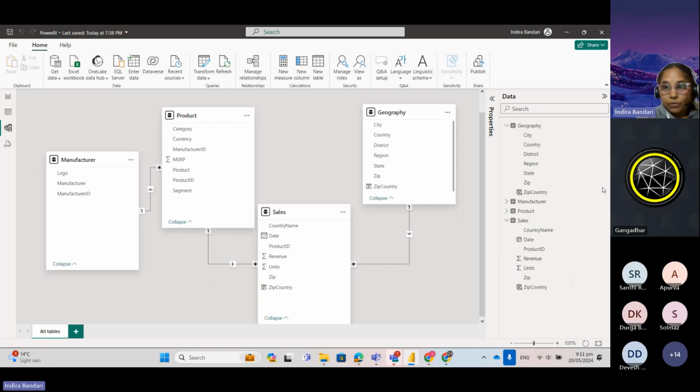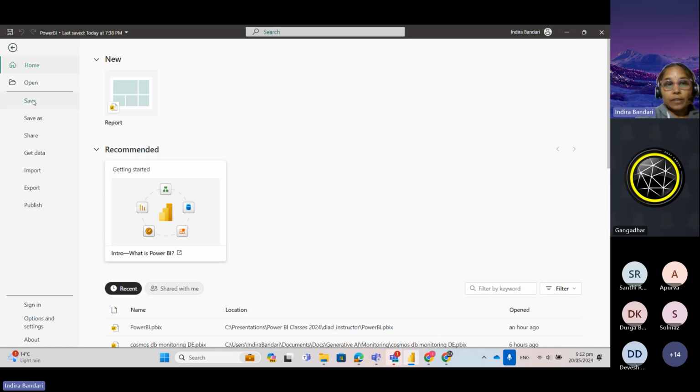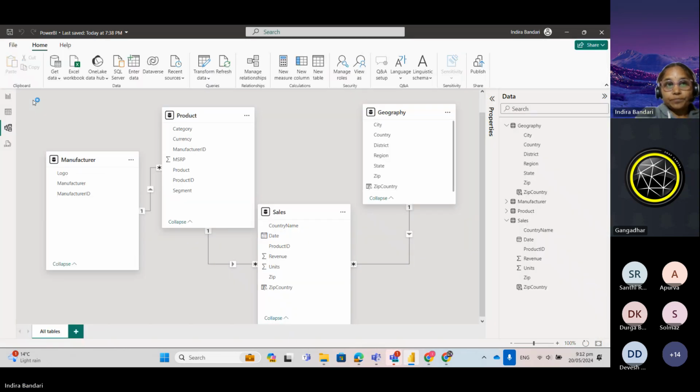Sorry, I can't hear you, whoever is speaking. Just one quick question. When you make those changes, does it save automatically or do we need to save? No, we have to save. So we have to save whatever we have done till now. Yeah, everyone please save.